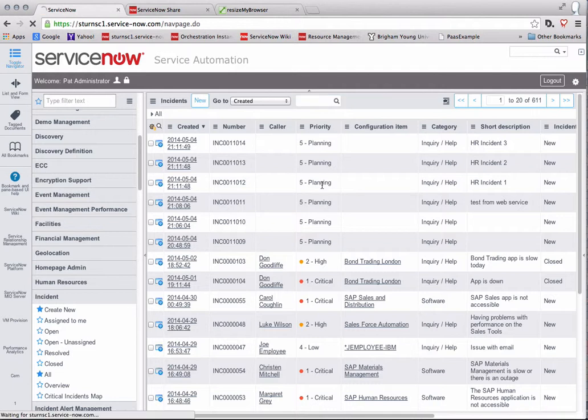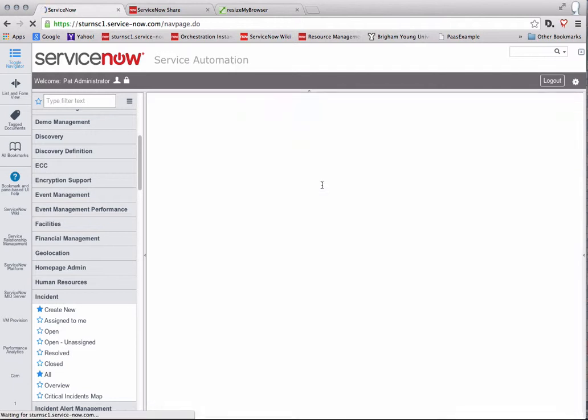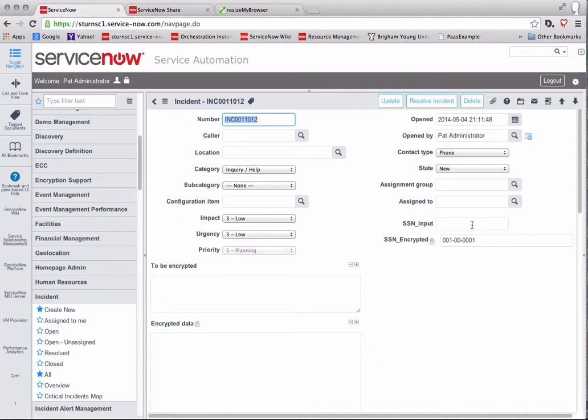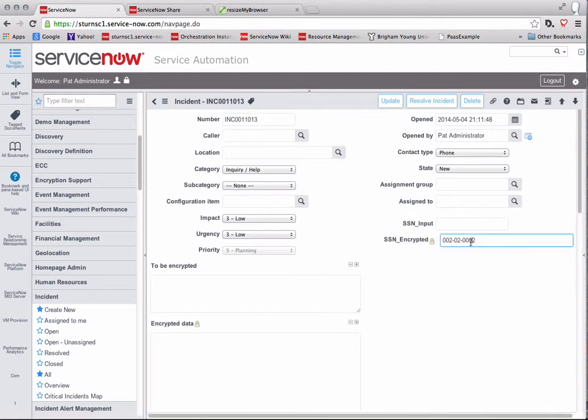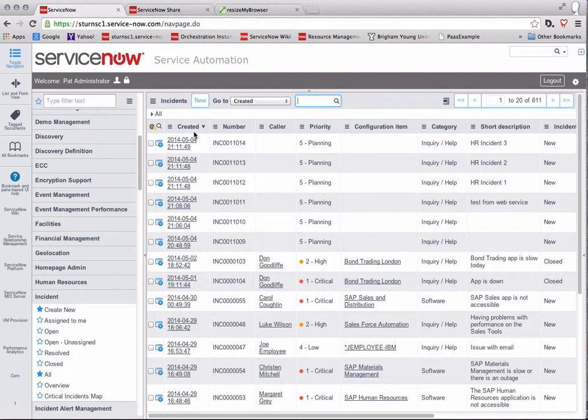If I go to any of those incidents, you'll see there SSN input is empty. And we've got the social security number there, so that's for HR1. We'll do that for HR2 as well, just to show that there's multiple that have come in here. So that worked as expected for all three of these records.